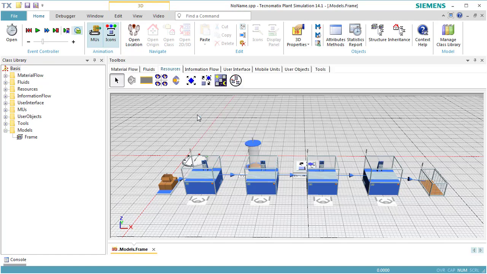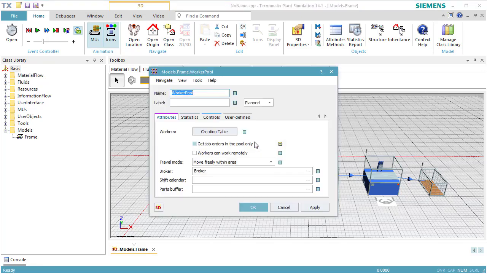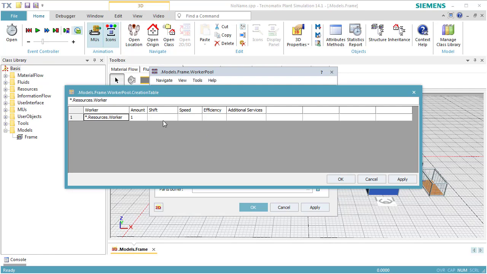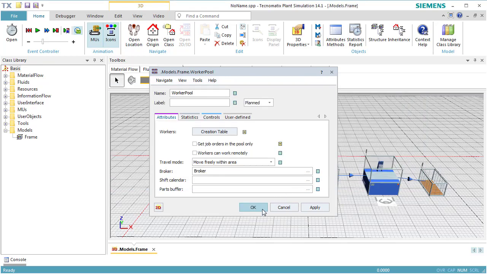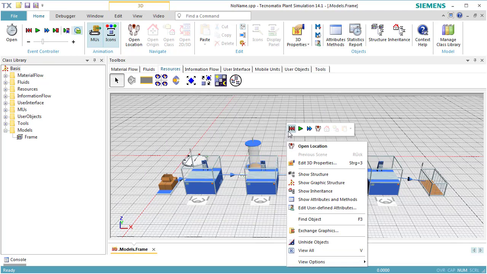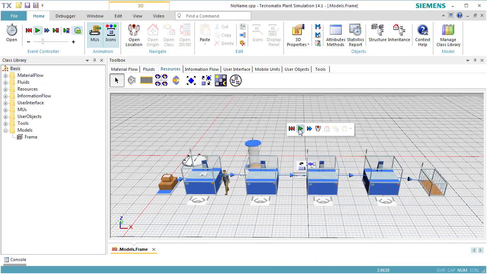Double-click the Worker Pool to open its dialog. On the tab Attributes, switch off inheritance of the creation table by clicking the green button next to the button Creation Table. Now click the button Creation Table to open the Worker Creation Table. Enter 2 into the column Amount to create 2 workers. Click OK to close the window of the table, and click OK to close the dialog of the worker pool.